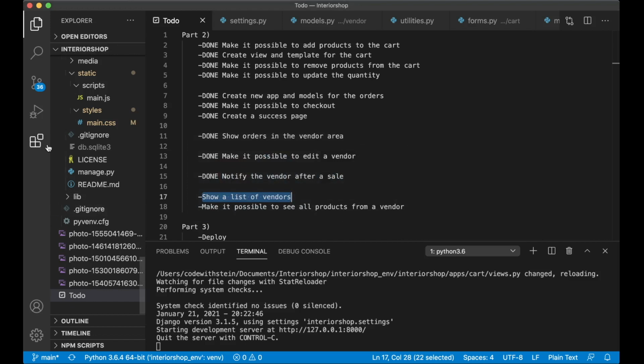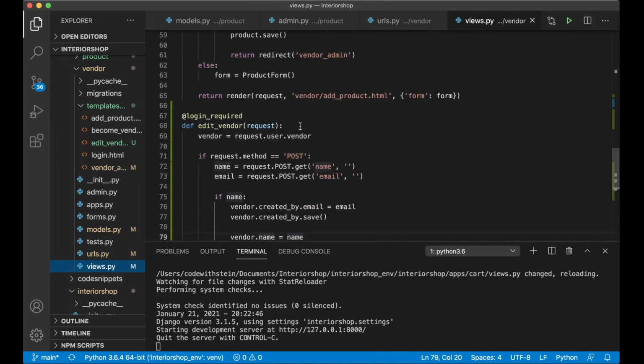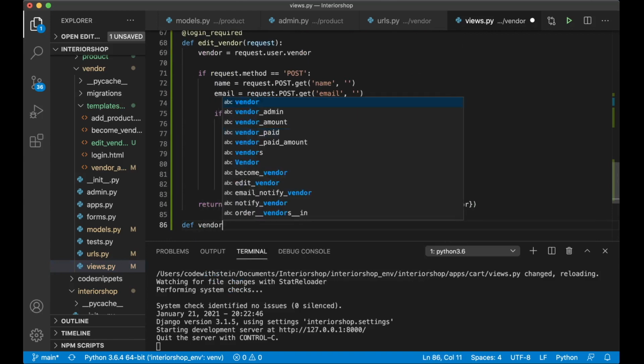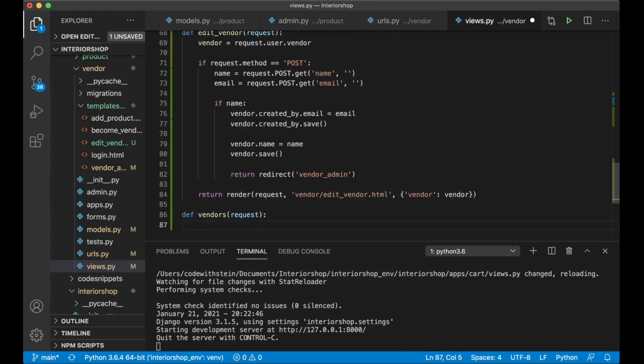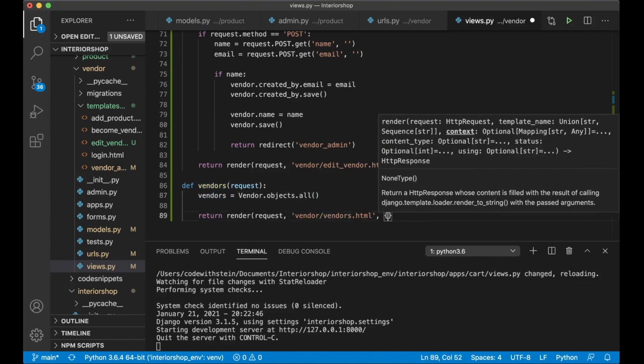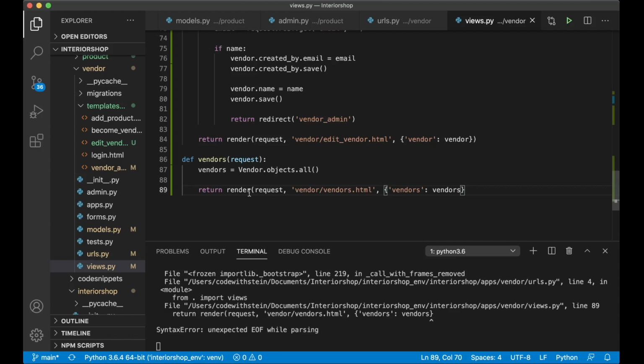So first I'm going to create a new view inside the vendor app. Inside the views.py at the bottom, I can create one and just go to def vendors, pass in the request parameter, then I can copy this vendors.html, and I need to get all of the vendors from the database. Vendors equals vendor.objects.all. You could add statuses here in case you want to hide the vendor and similar, but I'm not going to show that now. Like that. So now the vendors is available in the front end.